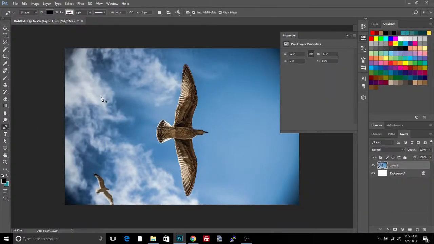The tool you're going to be using for this assignment is the pen tool. With the pen tool, I want to make sure that I have shape selected. You could also select path, for example, and path is used for making selections, but we want to make sure that shape is selected because the path doesn't have a fill to it. So we have our shape selected here.